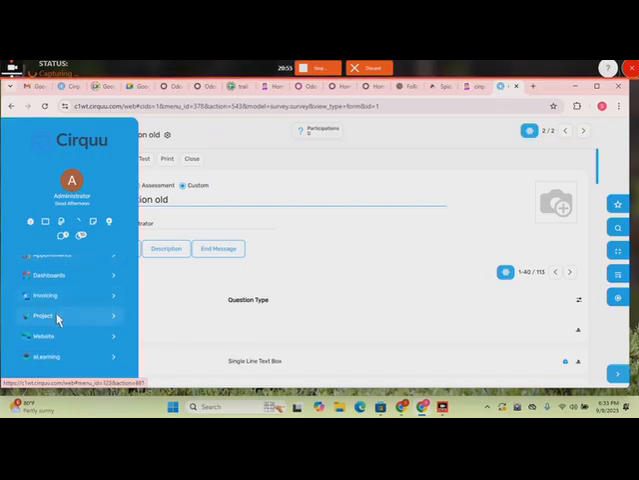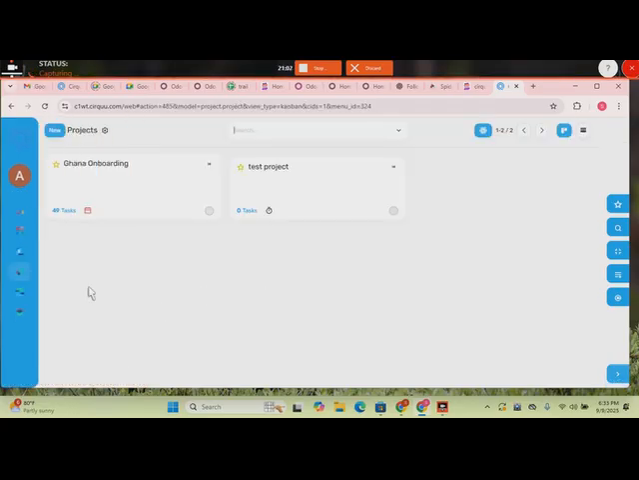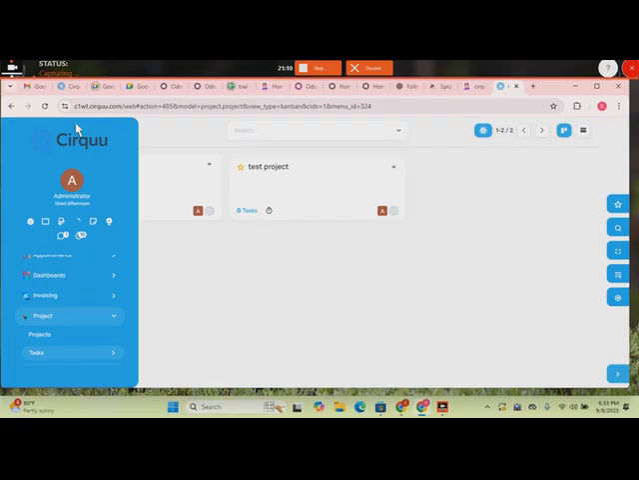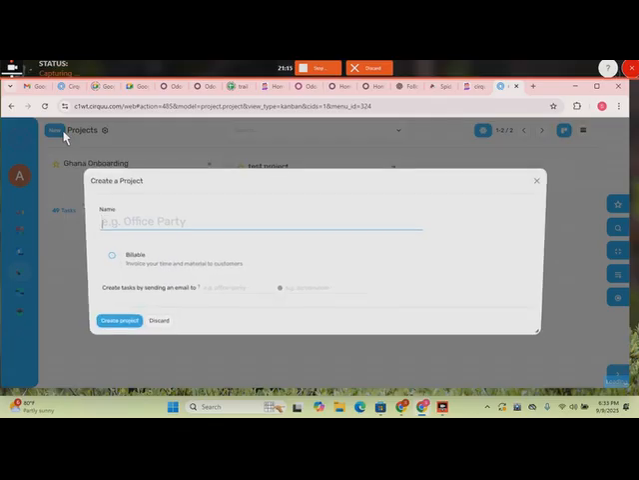So we're going to navigate to the project module and select projects. And here you can see the Ghana onboarding project, and we have a test project that was just created for the essence of this demo. If you wanted to create a project, simple, you can just click new. Once you do that, you can say test project, and once I click create project, it automatically creates on the system.